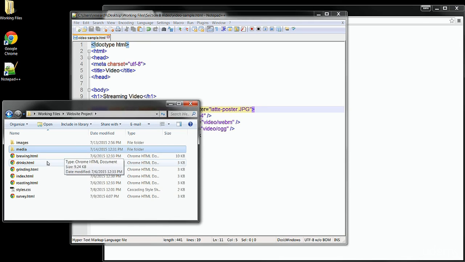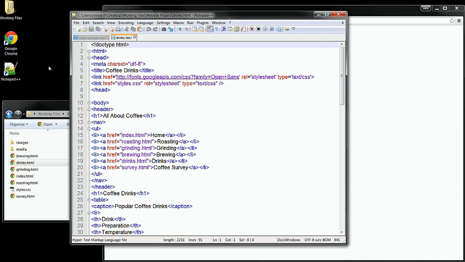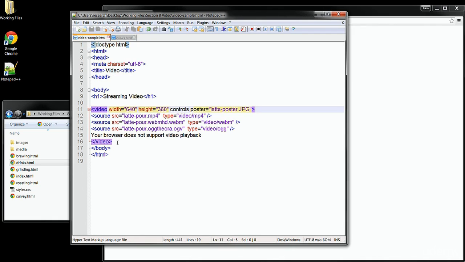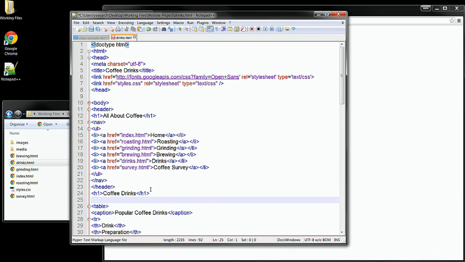Next, we can open up the page that our video goes on, which is going to be the drinks page here. So I'll open it up in my text editor. And we can go back over to the video sample page that we just created, and I'll copy the complete video tag with all the sources and the user message included in it. And then we can just go over to our drinks page, and I'll place it here after the main page header and before the drinks table.